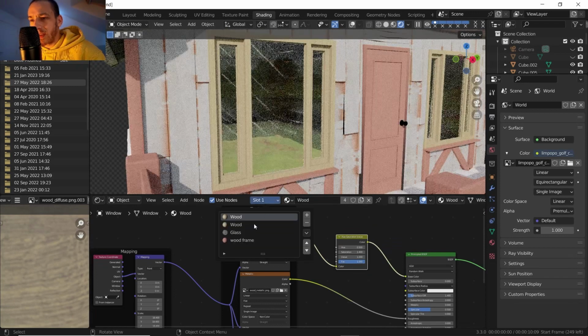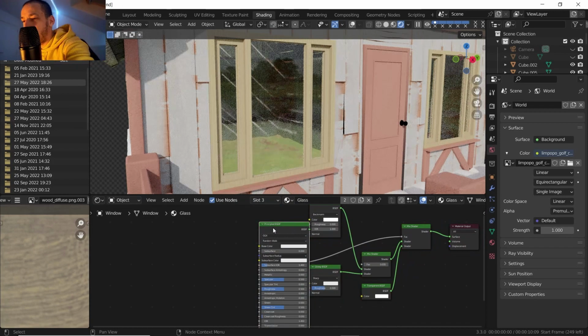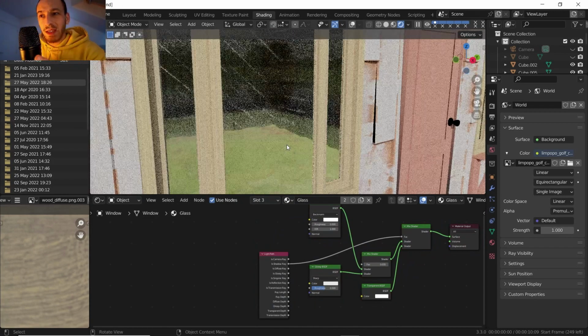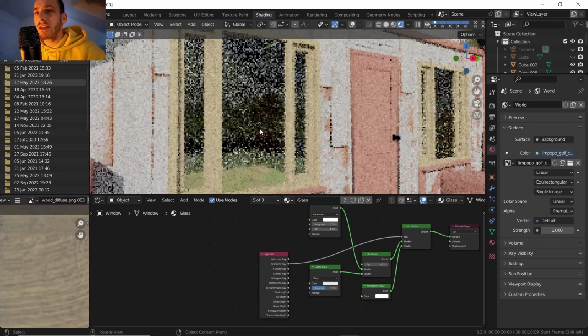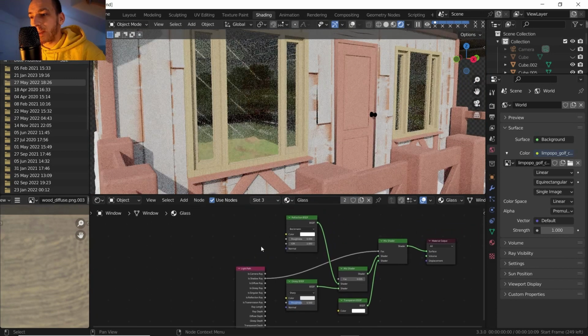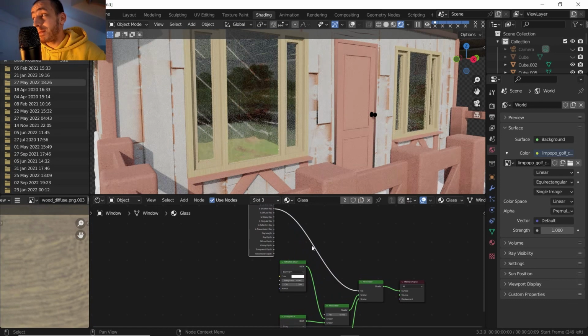And for the glass, I'm gonna go to slot 3. Let's just delete this because I want to do something. Now you can see inside of it, and we do not want that really. We can just make a trick with it for the moment because we are not having anything inside of the house. We just created the exterior of it.